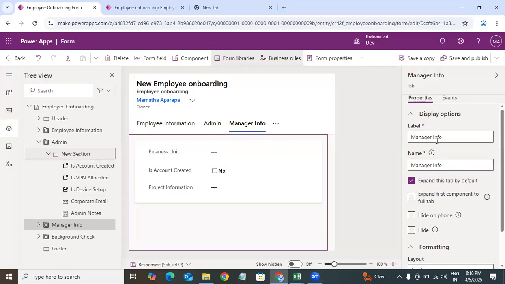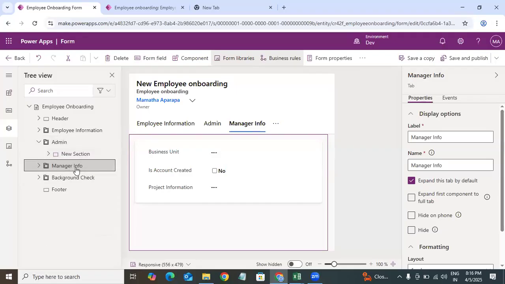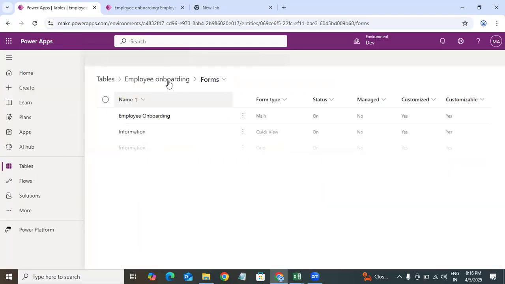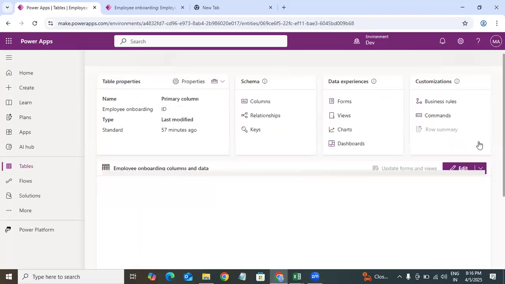See, I'll go to the tab. Tab name is different, section name is different. Yeah, yeah, this is actually my bad. This is the section name, general. I got confused with tab names. Yeah, sure.